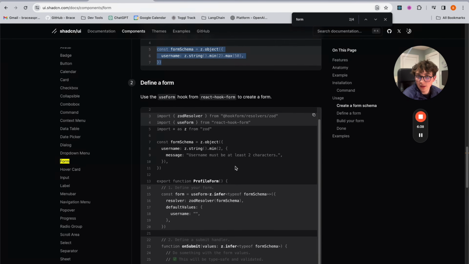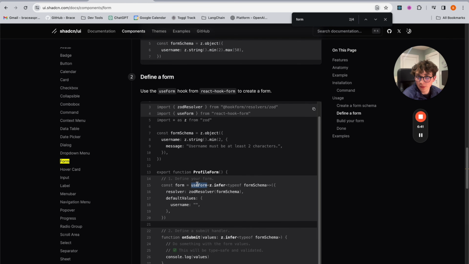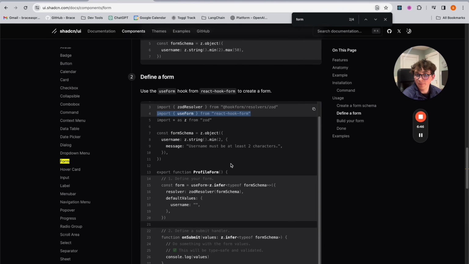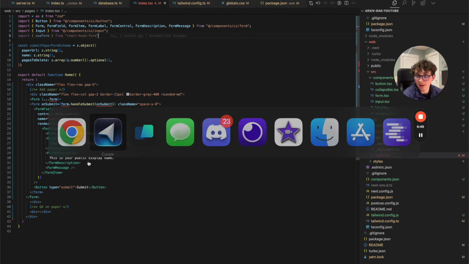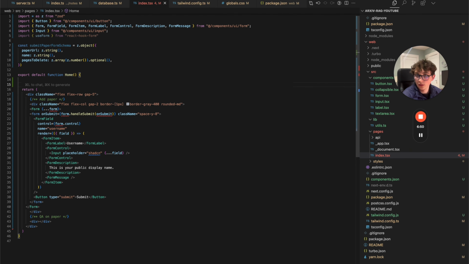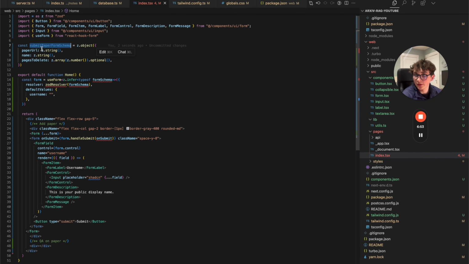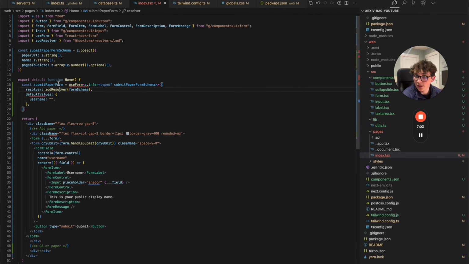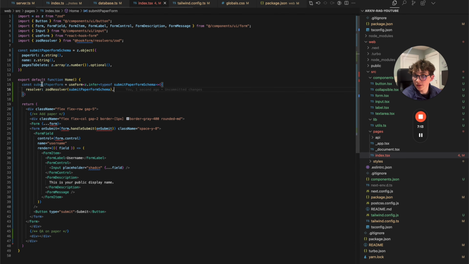What's next? We need to define our form using the useForm hook from React Hook Form. So we can import that, come back, define our form, go up, and we can also call this submitPaperForm. And if we swap out our form schema, gotta add zodResolver as well. Is that the right import? Yes. Replace our form schema there as well. And we're not gonna have any default values. All right, so now we have our form.